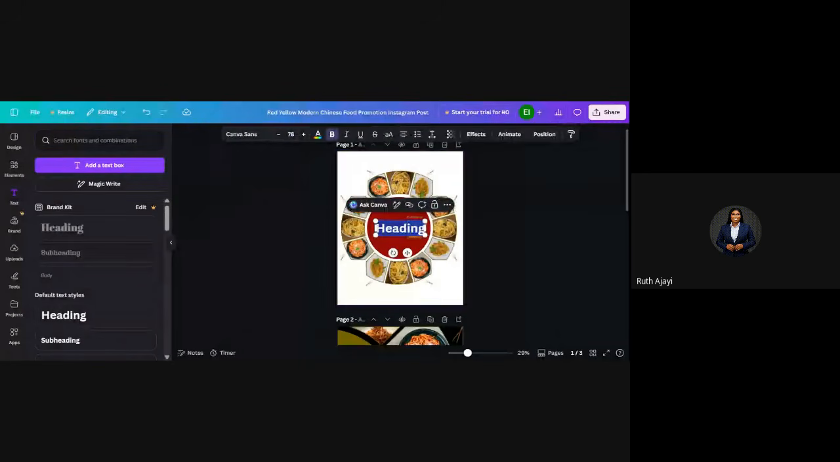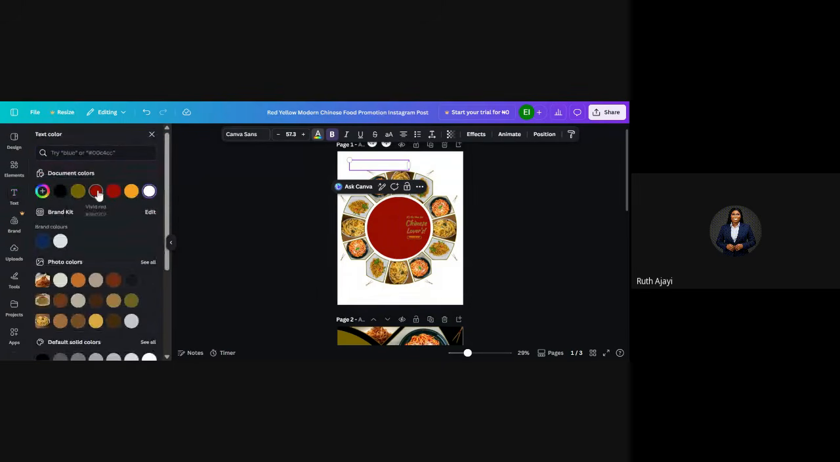Okay, so let me add 50%. Okay, so instead of off, let me put discounts. So you can see that by default it is white. So let me just change this to another color. Let me put red.